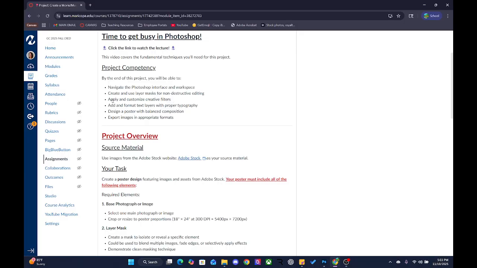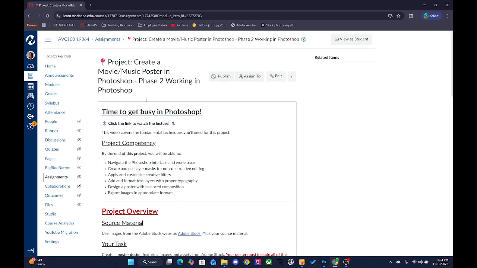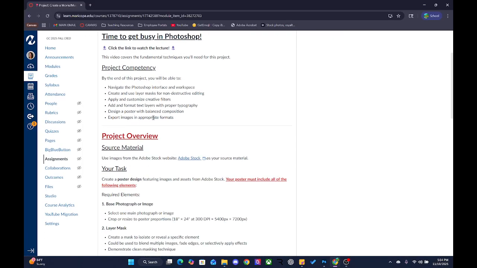We're going to work using some filters. We're going to be adding text and text layers using specific typography, and we're going to design our poster with a balanced composition. Of course, that's going to be helpful based on the last project. And then you guys are going to learn how to export that image in order to submit it here and also wherever else I have you guys do. You're going to submit two things. You're actually going to submit the final image and then the project file as well, so the Photoshop file. I will show you how to do that towards the end of this video.